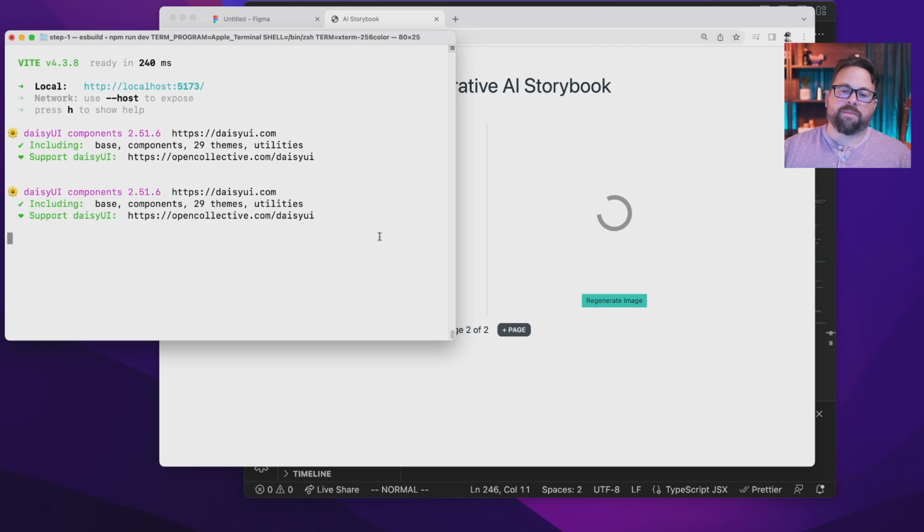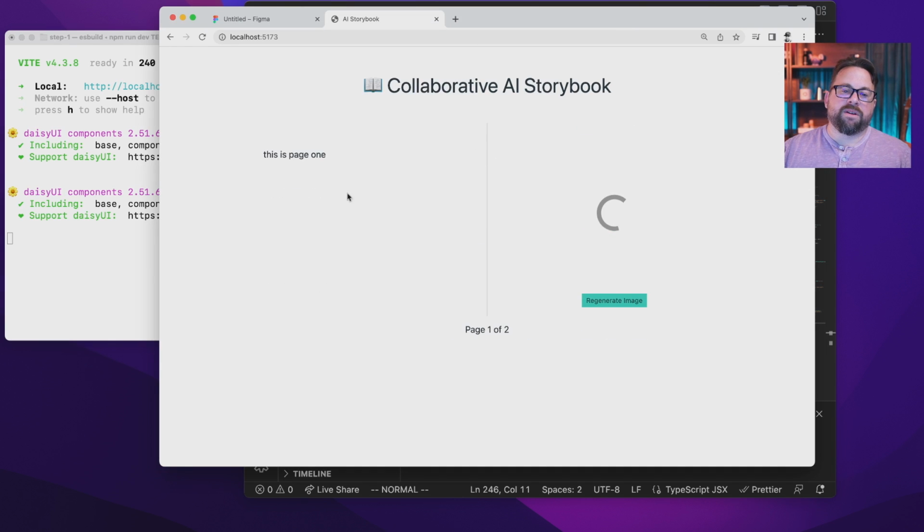But since we're just at step one right now, all we really want to do at this step is get to the point where we're not using AI yet, but we have this same app we have here, but the book contents are actually being stored on the server.